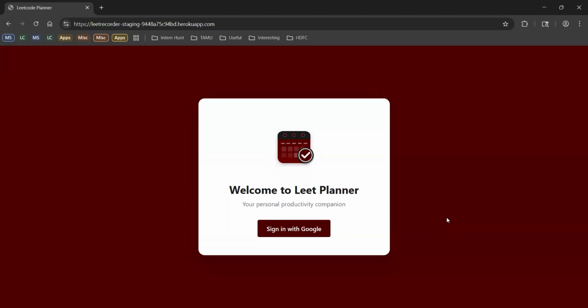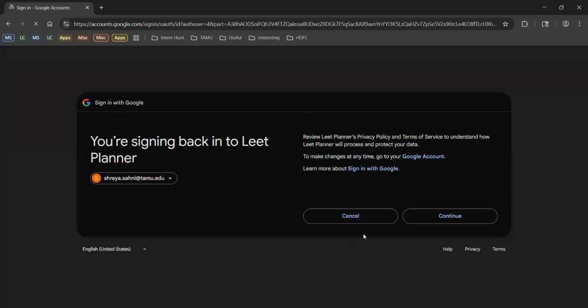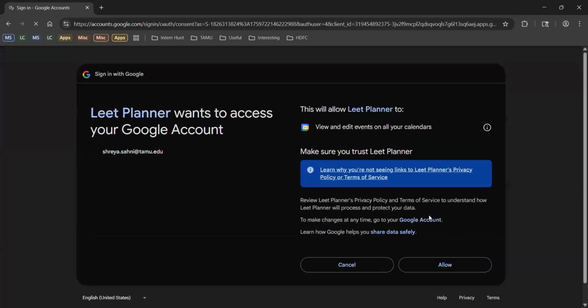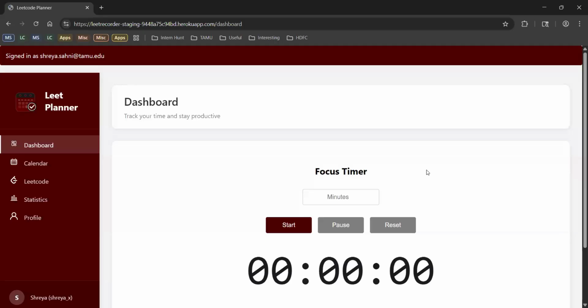And we try to tackle these problems in two ways. First of all, we have a timer for actually tracking study sessions. And number two, we have an integration with LeetCode for grouping study events with LeetCode sessions to measure performance. So anyways, we're going to log in. We're going to sign in with Google. And we're going to land on our dashboard.